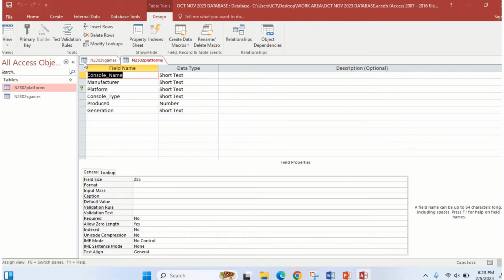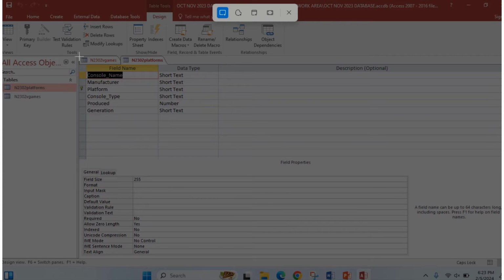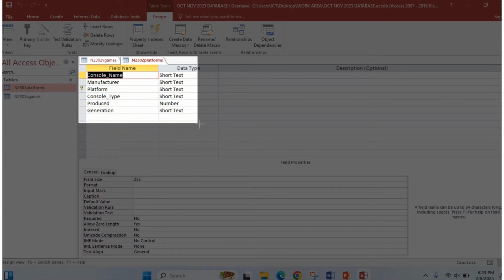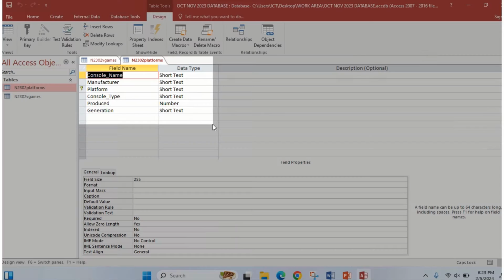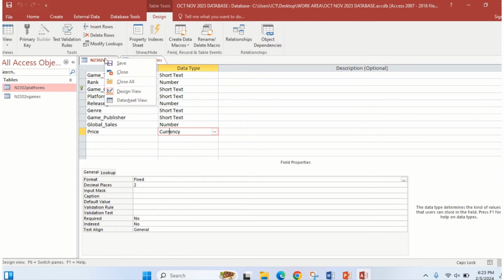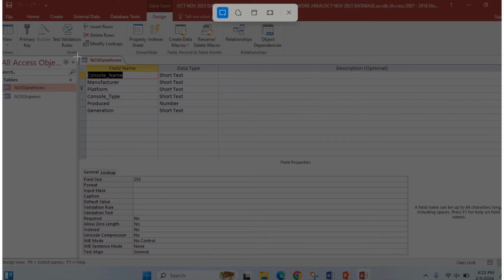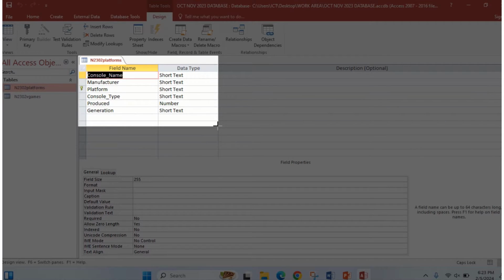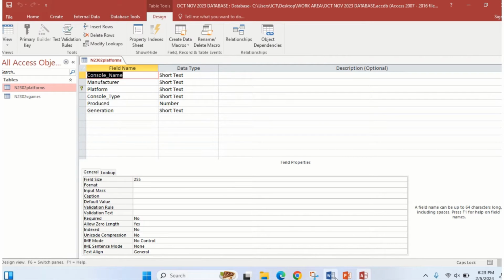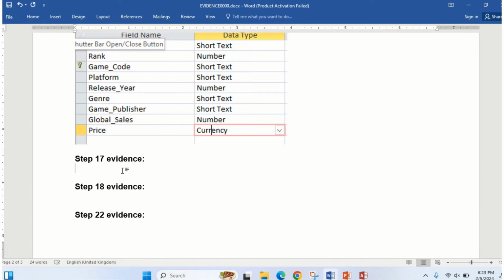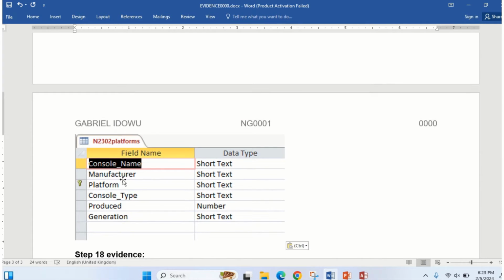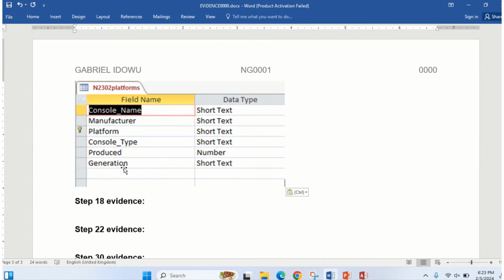So you take the screenshots again, and pick the name of the table, which is platform. Or better still, you might need to close this so that it does not show there. Okay, platform. Then you can take it now, so that the name of the table will be there. Then you pick this and go to your evidence document and paste it there as evidence for step 17. This is the evidence for it.